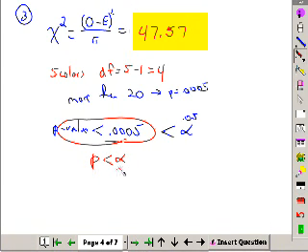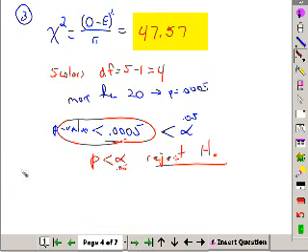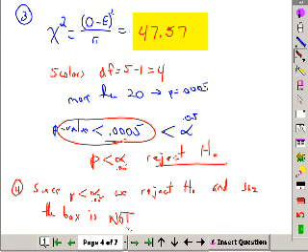Since our p-value is less than alpha at 0.05, we're going to reject H0. And by rejecting H0, that means the box is not correctly distributed, and that's our step 4. Since p is less than alpha, 0.05, we reject H0 and say the box is not correctly distributed.